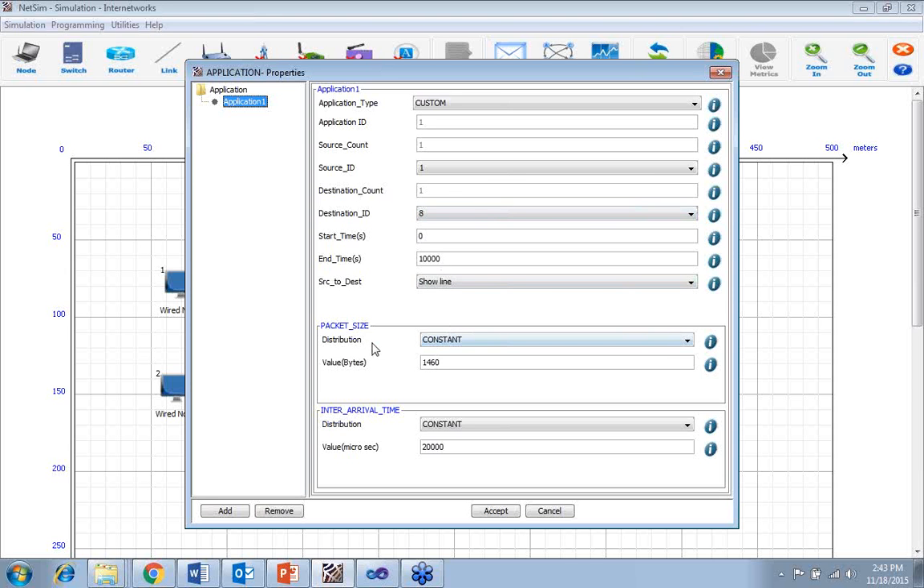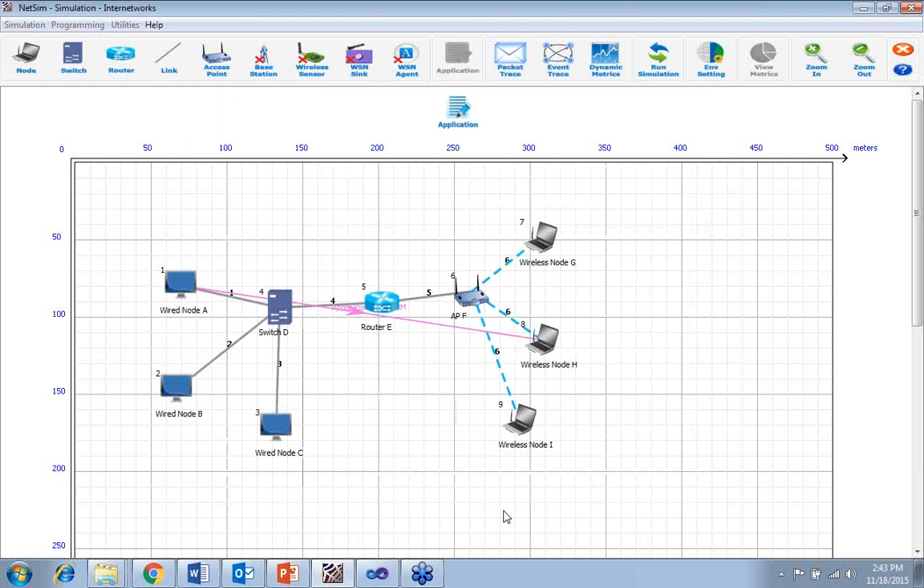Okay. Now we can change the packet size or distribution, constant or exponential, their values, then inter arrival time, their distribution, and values. Okay, you click accept, it will show you a line that a custom type of packet is being sent from source 1 to destination 8.